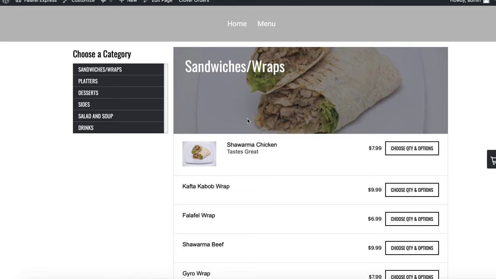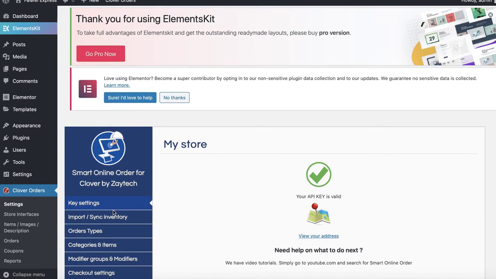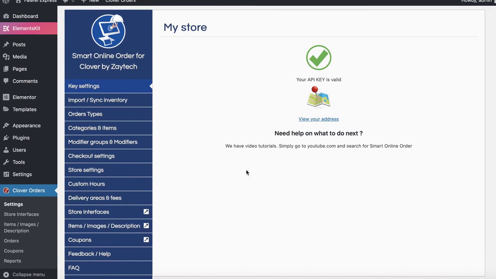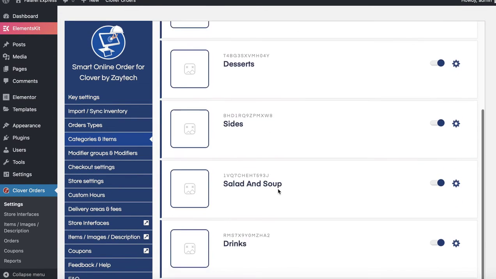Let's say I want to further enhance the look of my online order page. What do you do? You go back to the back end. Remember, 99% of the changes you make for your online order page occur from this button here called Clover Orders. So go ahead, press Clover Orders, and then press Settings. Settings is right here. Let settings load. Once it loads, you'll be back to the screen again. Now let's just go down the list.